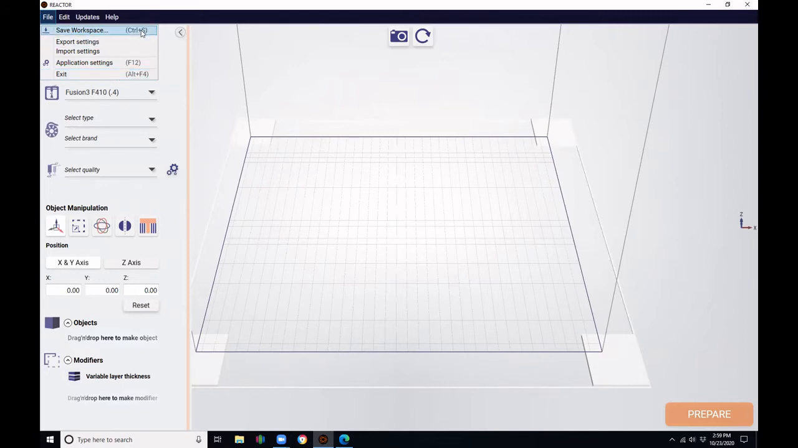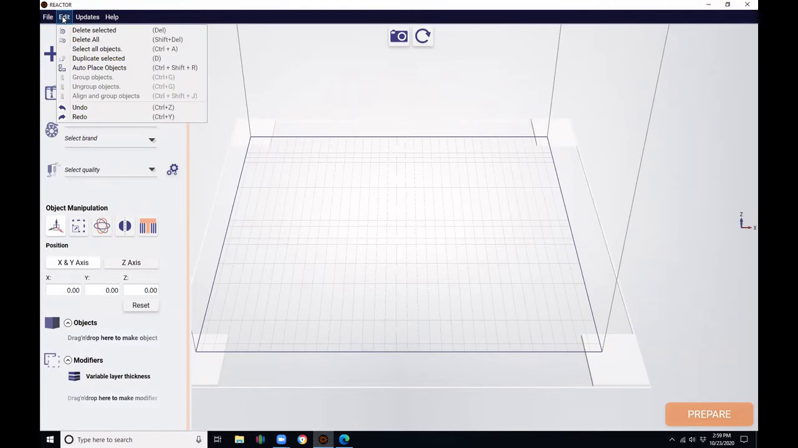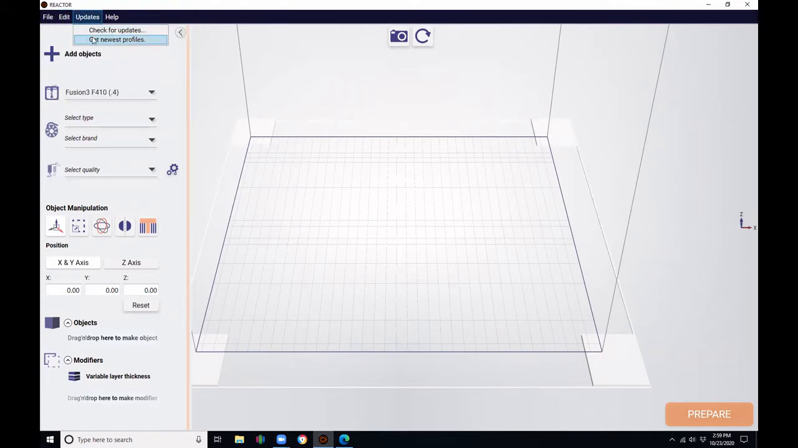To the right, in parentheses, we see keyboard shortcuts for each of the features. Under Edit, this is mostly object manipulations, which will be covered in a further video. Under Updates, we have Check for Updates and Get Newest Profiles. Check for Updates is going to check for updates that would actually update the software, whereas Get Newest Profiles is going to add material profiles from our server that we've created. Help just has an About, a user manual link, and you can deactivate your license through there.